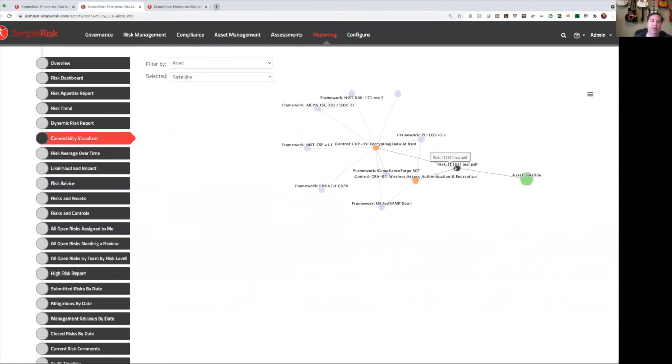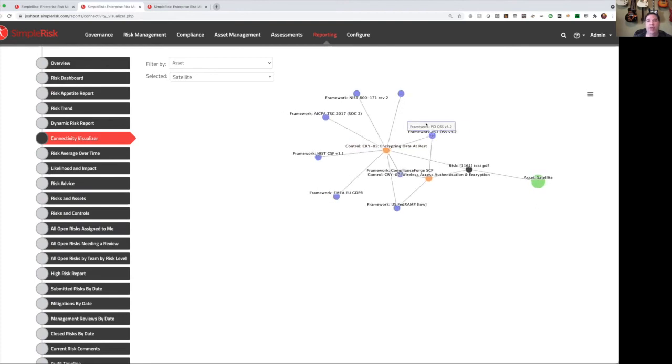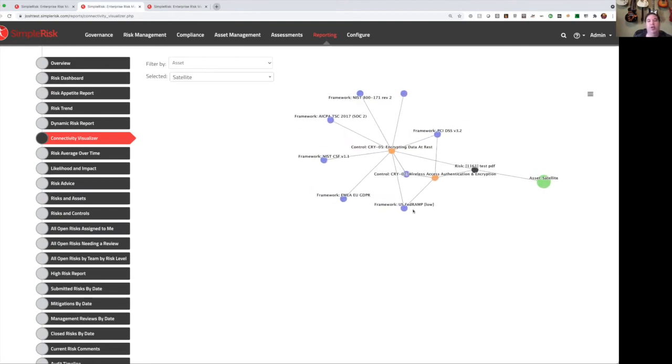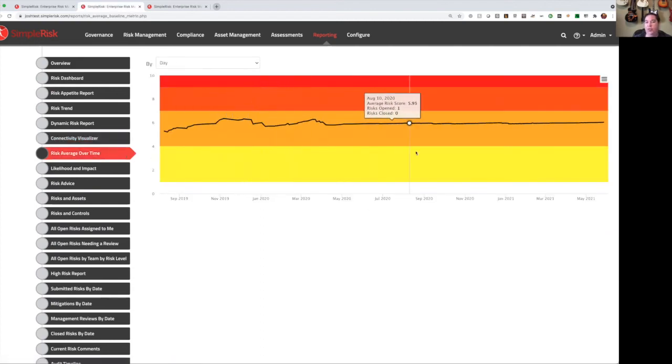That's the gray one here. We can see that there are two controls that are associated with that risk, and we can see the multitude of frameworks that are associated with those controls. This makes it very simple to pivot on different views and see exactly what that looks like in your system. We've got views for risk average over time.